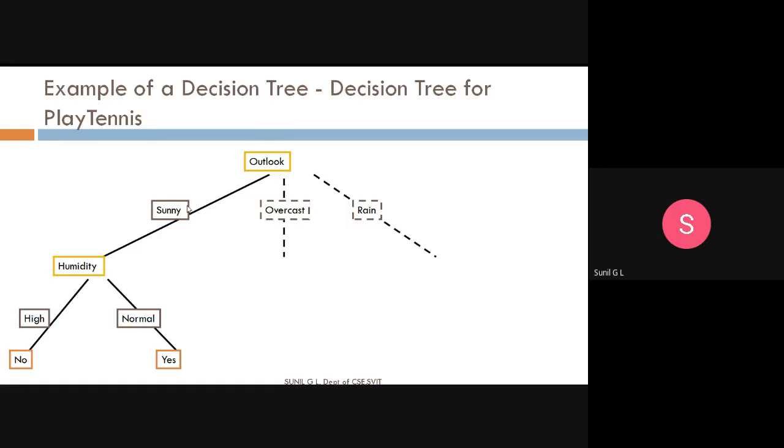When outlook is sunny, we go for the next decision attribute, humidity. If humidity is high, then we won't play tennis. If humidity is normal, we will play tennis. So when outlook is sunny and humidity is normal, then we will play tennis. So this is the final decision tree for play tennis. We will construct that decision tree in different steps.